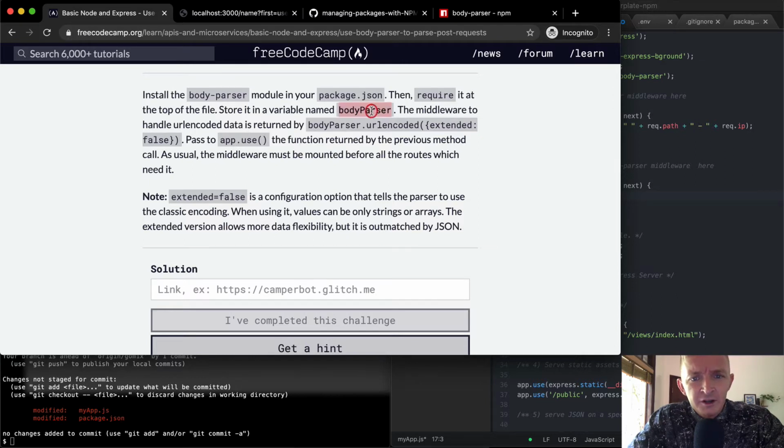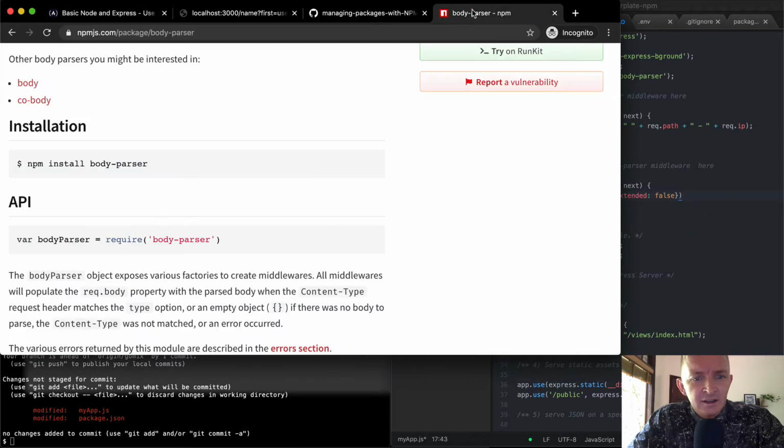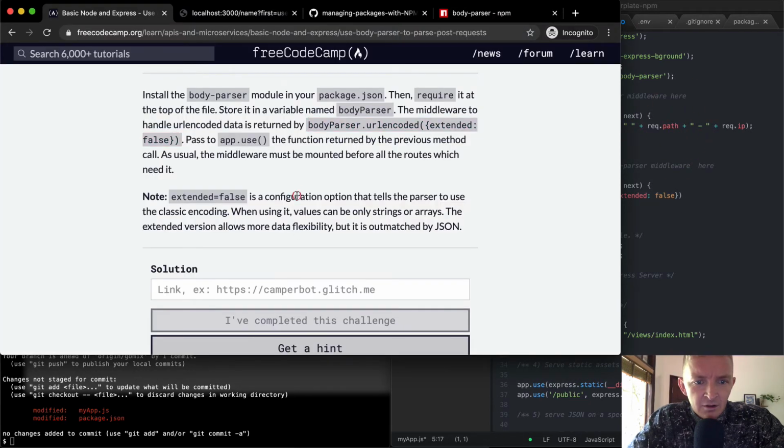And it looks like we say the middleware, okay, then required at the top, store it as a variable, bodyParser. And then the middleware to handle URL encoded data is returned by body-parser.urlencoded. So yeah, I think we just paste that in here. And we'll see that, oh, var bodyParser, that's what we added up here.